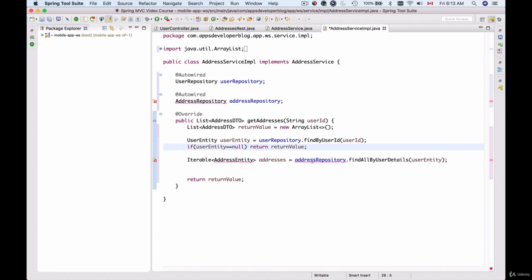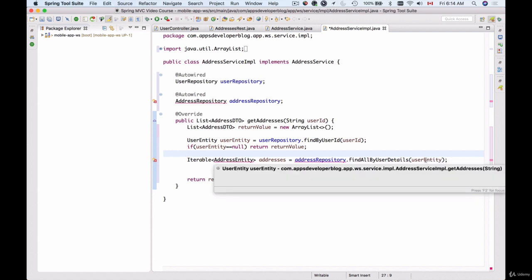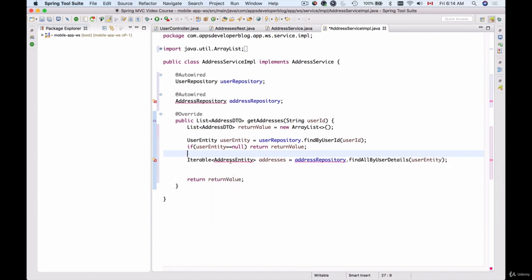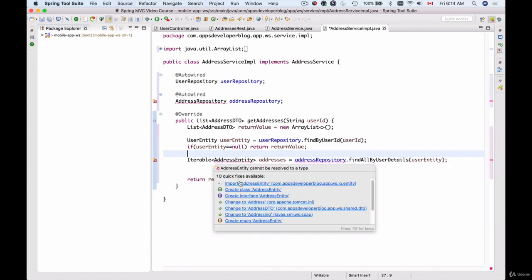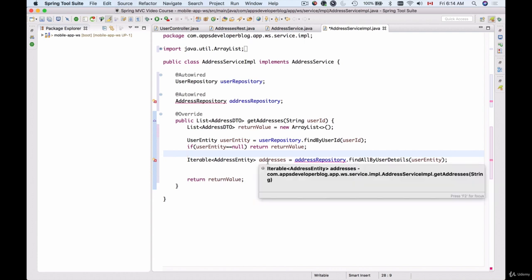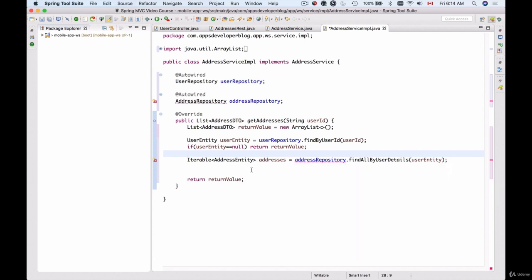So we will use addressRepository to findAllByUserDetails, and we will give it the UserEntity object. And Spring Data JPA will query the addresses table using the user details that we give it. So let me import AddressEntity. And once we have a list of addresses, we can then add each address to the return value object that we have here, converting each one of them to AddressDTO.